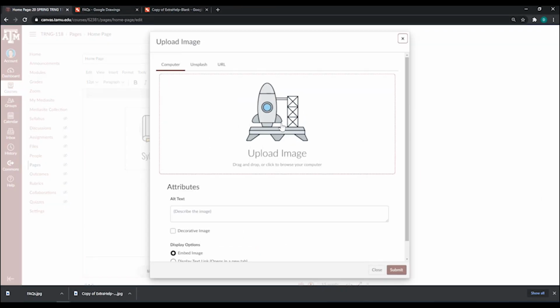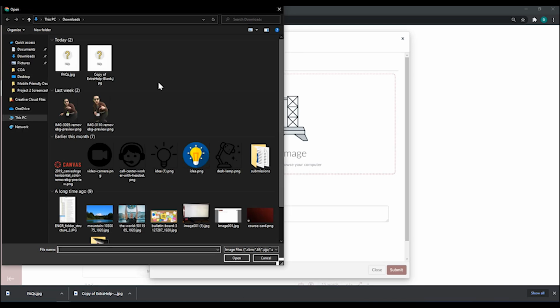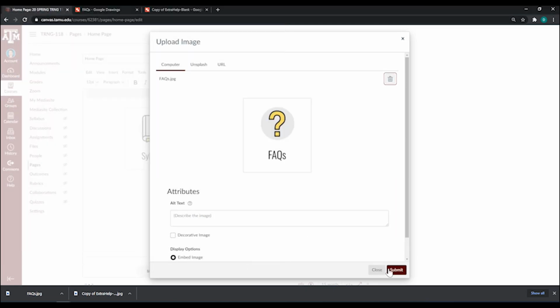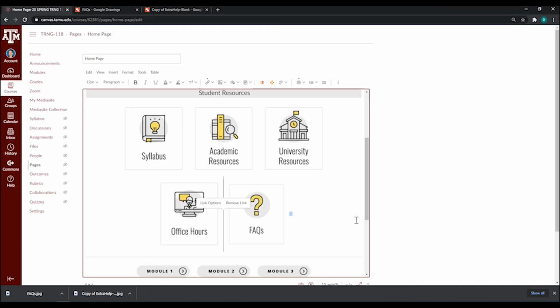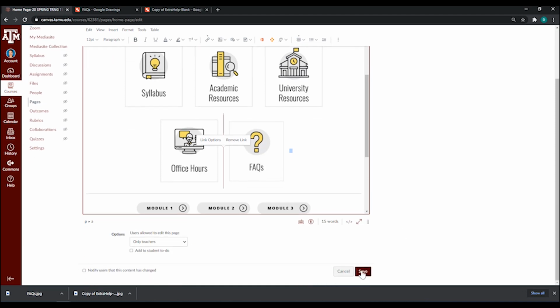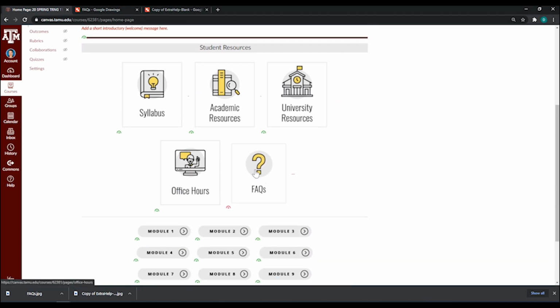Upload image. Click on the rocket ship to locate that new button. Here it is, Frequently Asked Questions button. Open, click submit, and this button has been added to my course. Now you can see it. Now you may notice that this button is a bit smaller compared to the other buttons. So we're gonna fix that.